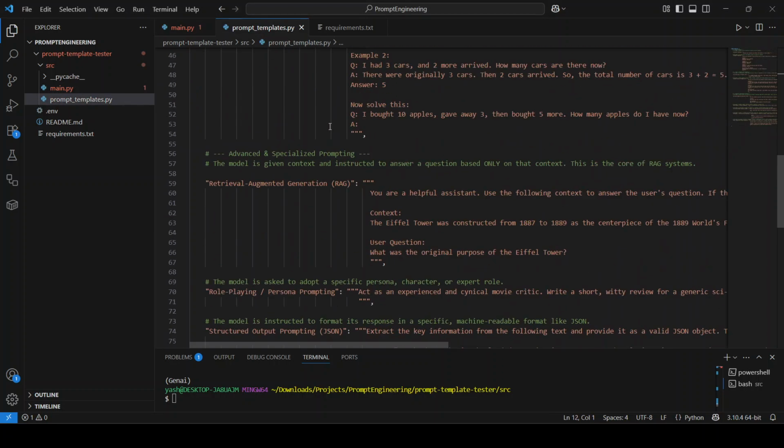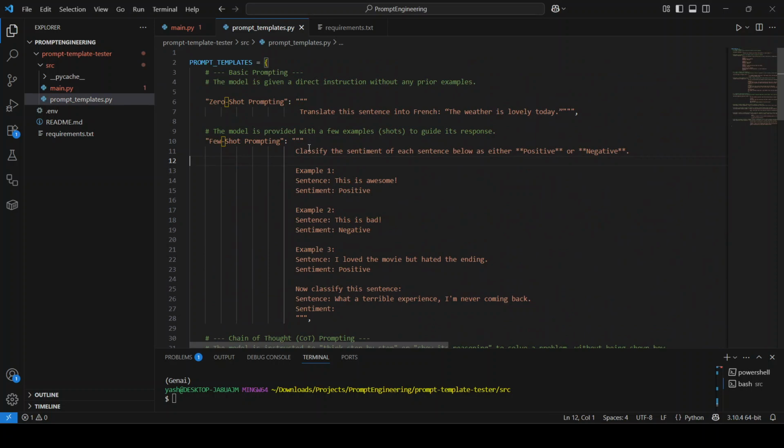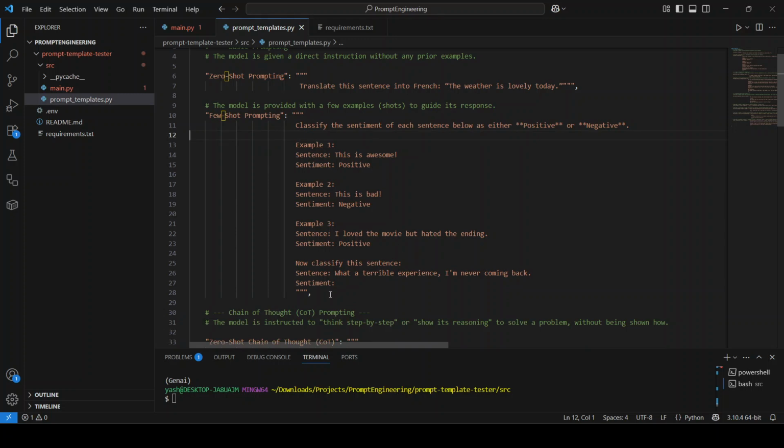I have a few templates here. Let's say we are talking about few shot prompting. This is a particular structure. Here we have an instruction, and we have an example, a second example, a third example, and we have our query here. This is a particular structure which is provided for each and every sample.